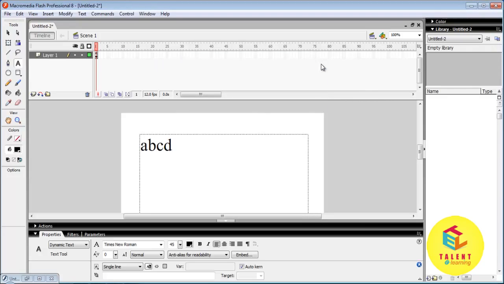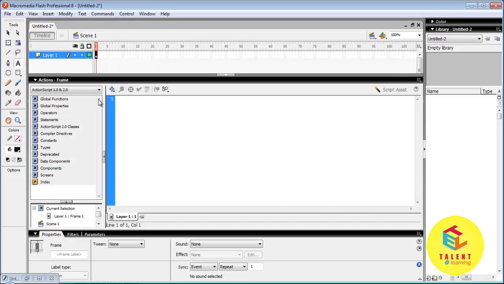Now let us look at loops. First of all, we will look while loop. First of all, write var I number equal to 4.